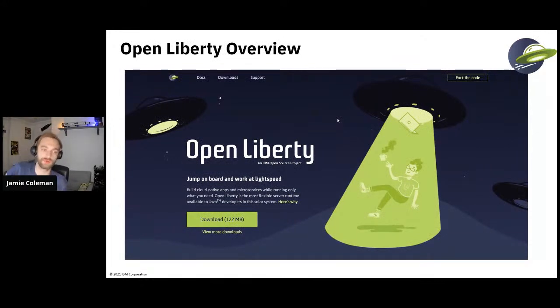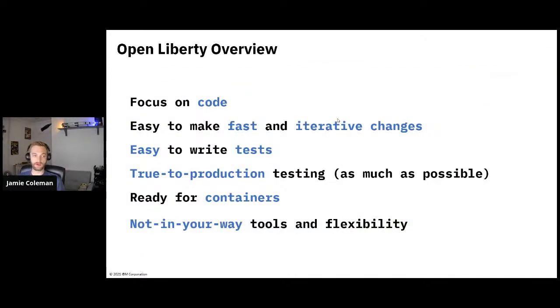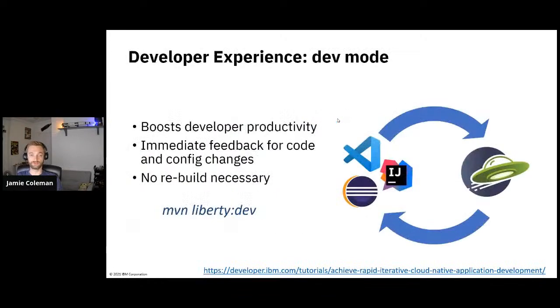Again, the runtime we're using today is Open Liberty. Open Liberty is an open source project by IBM. It was open sourced, the source code with OpenJ9, about 4 or 5 years ago now. Essentially, Open Liberty's goal is to focus on code, focus on you as a developer. We want you as a developer to be able to make quick changes to your applications. Testing, we want to make that easy using things like test containers to create true to production testing. Open Liberty and WebSphere Liberty were one of the first IBM products to be containerized. And again, we wanted to offer tools and flexibility, to give you, the user and the developer, the choice to use whatever you want rather than being forced to use certain things.